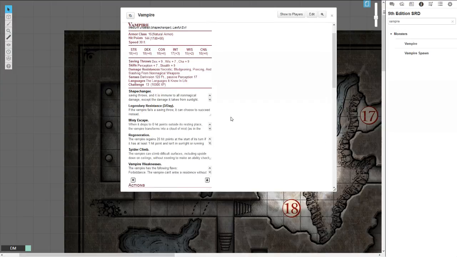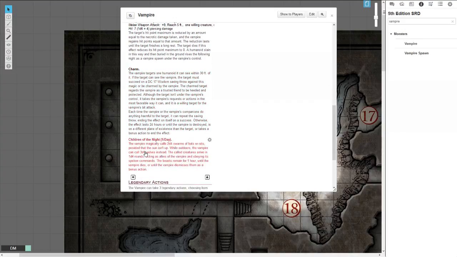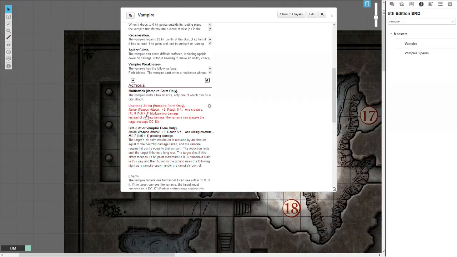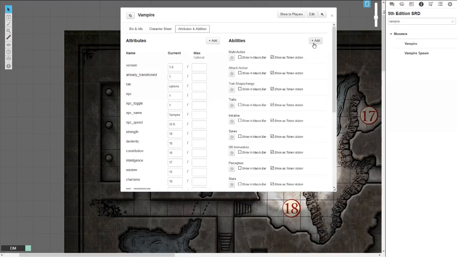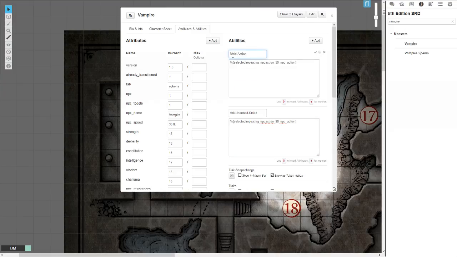So now we know he has 1, 2, 3, 4 actions, starting with unarmed strike. So we're going to create 3 more and just let him hang on the bottom. 1, 2, 3. The first one is called Unarmed Strike. And if you want all the attack actions to show up grouped, we can call them ATK-Unarmed Strike. And we can call this ATK Multi-Action.